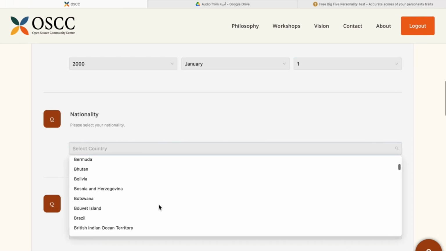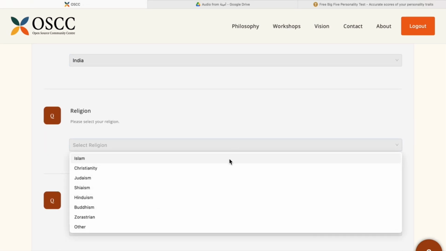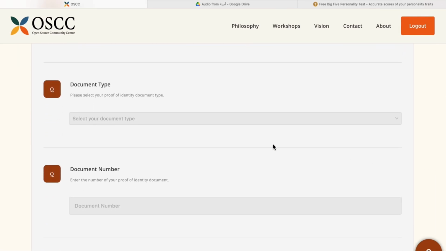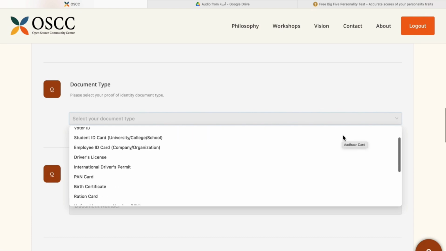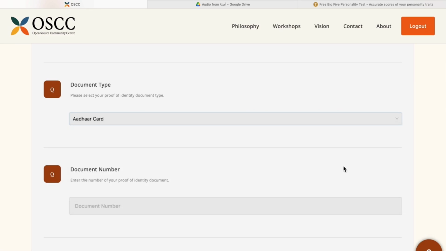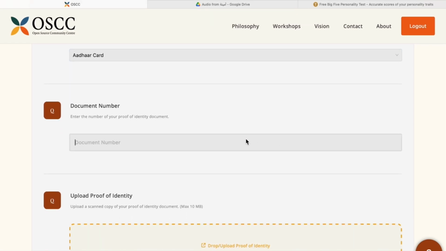Here, select the country you live in or your nationality. Here, select your religion from the drop-down list or write it down in the other field if your religion isn't listed. Please select your proof of identity document from the list, whose soft copy you'll have to upload in one of the forthcoming fields for your identification. Here, enter the unique identification number of your previously selected document type. For example, an Aadhaar card has an Aadhaar number.